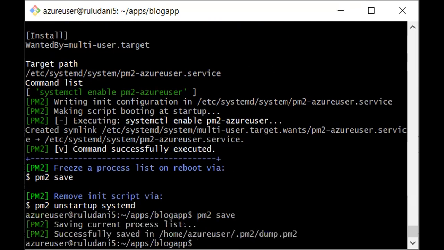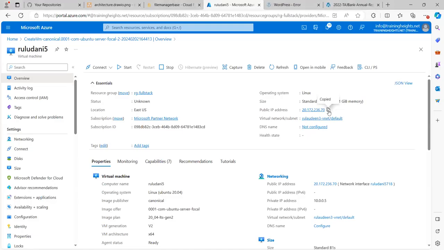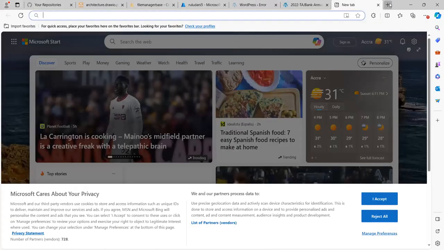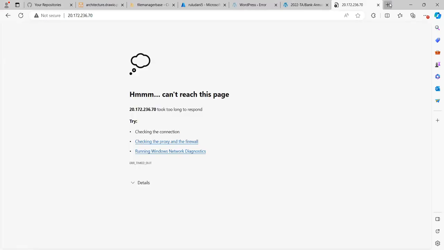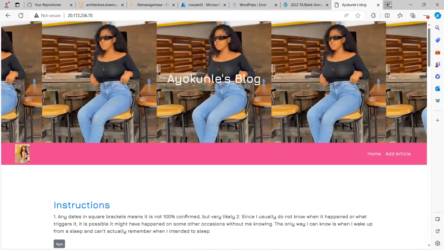Hopefully everything works well. Yeah, so with this now, I believe our application should run. Let me go back to my browser so that we can get the public IP of the virtual machine. Yeah, so I will copy the public IP for the virtual machine now and see. Let's see if our application would run. And yes, it's working. So this is our application.